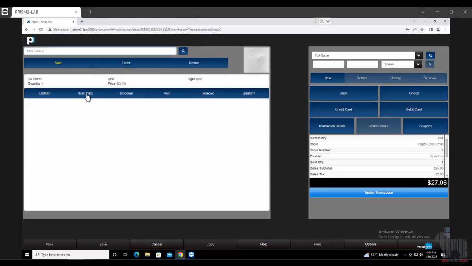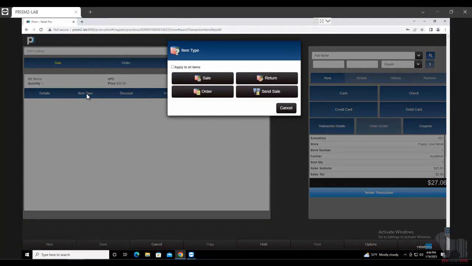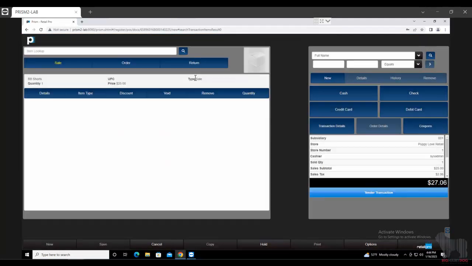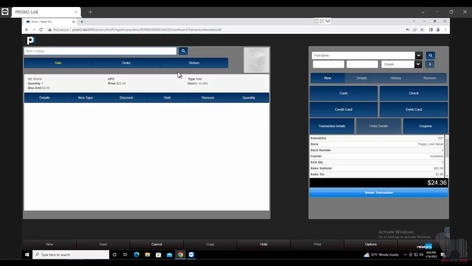I can also confirm or reset my item type. It's going to be a sale. I can add discounts. Right now it's defaulting to price, but I can go ahead and change that to percentage. And I can definitely change that default within my admin console. All right, let's go ahead and hit enter or hit the little check mark, either way. Now, the void and the remove have similar functionalities, but they work a little bit differently.